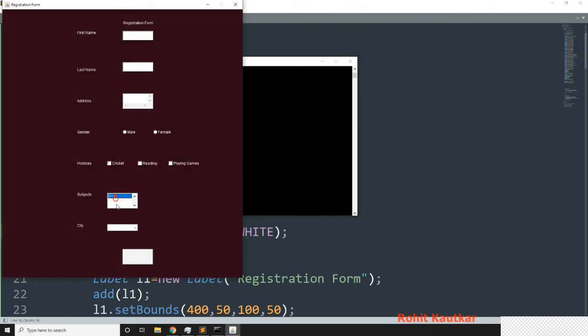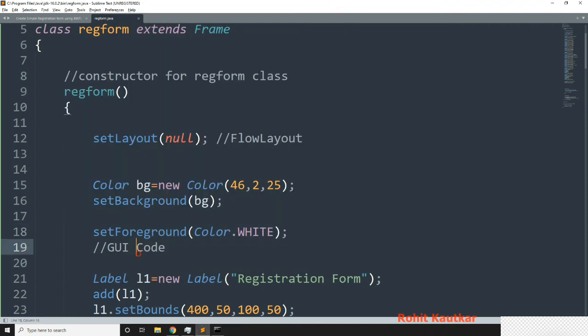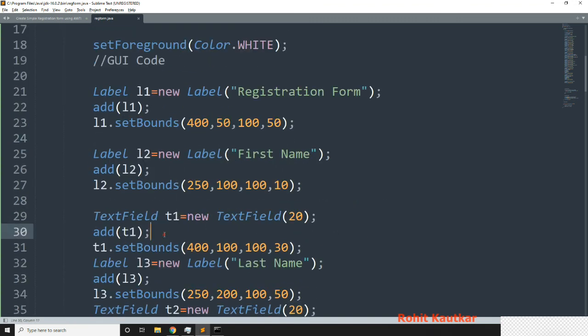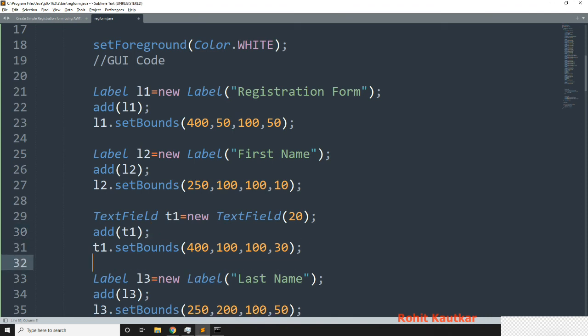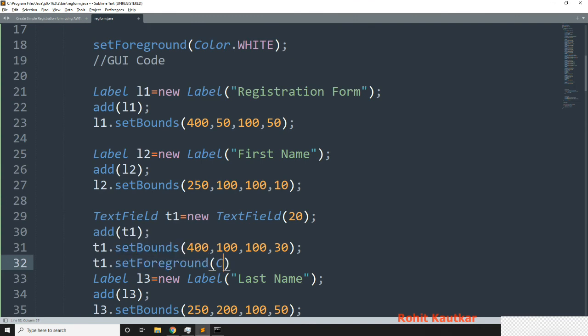So you will be able to see now we are getting this background color, and our foreground color becomes white. But now whatever we are typing over here, it is not visible. So we will try to change the color for them as well. So we will try to set the foreground color first of all for this text field. So here I will write t1.setForeground, and we will pass Color.white.